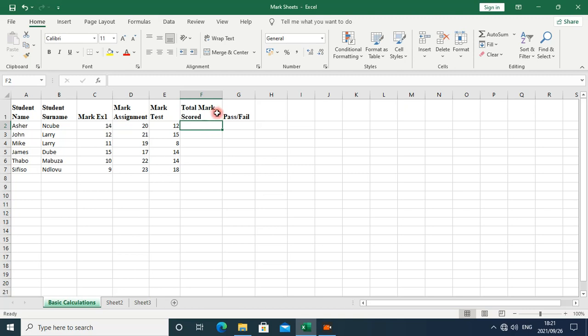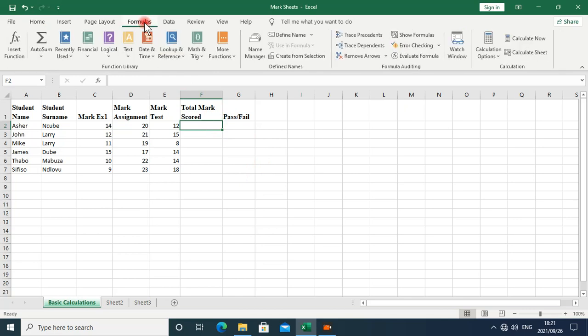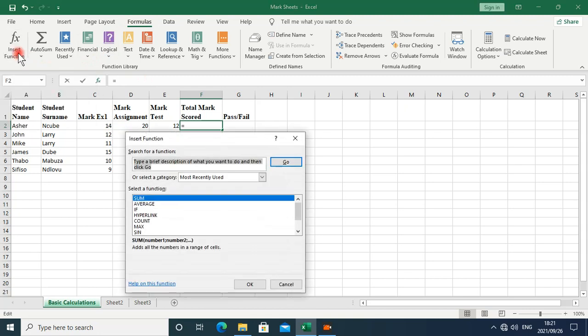So now when you want to use functions, you can come here and click on Formula. Then you can go to Insert Function. When you go to Insert Function, it will give you the Insert Function box where you can search the function that you want. For example, you can search Sum, then you click on Go, and it will show you Sum, right?